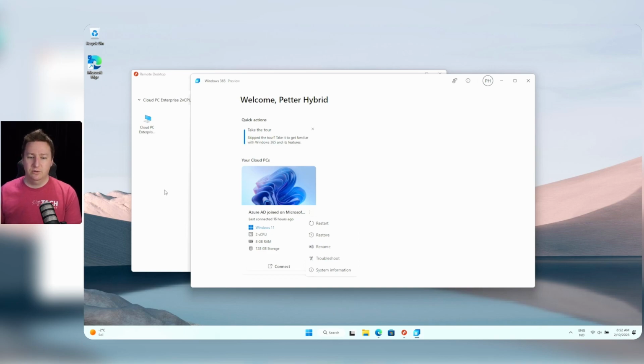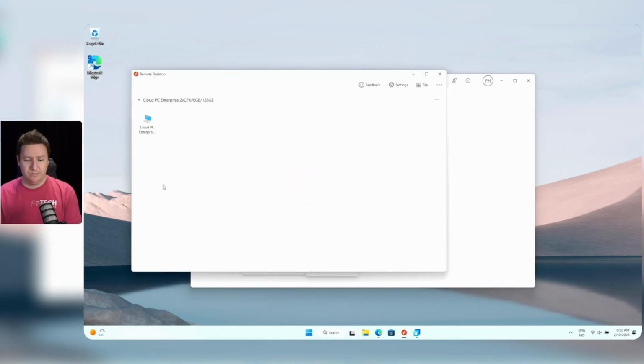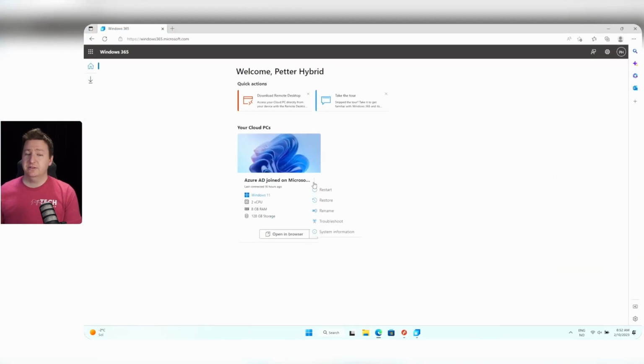That is something that I do not have in the Remote Desktop app, but I do have it in the browser. So in terms of self-service, the browser and the Windows 365 app are the winners. But in terms of the experience within the session, I would say the Windows 365 app and the Remote Desktop app are the best ones, and they provide pretty much the exact same experience.